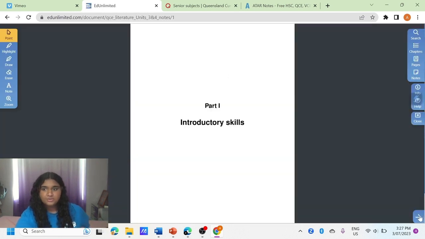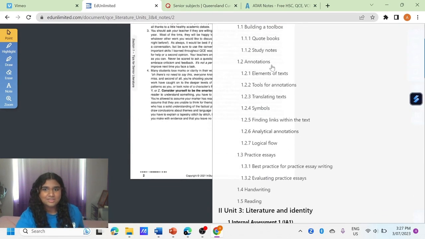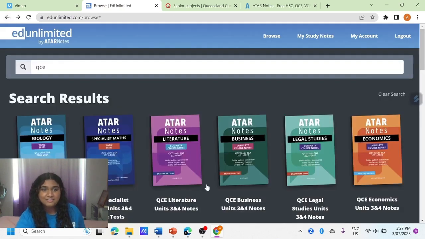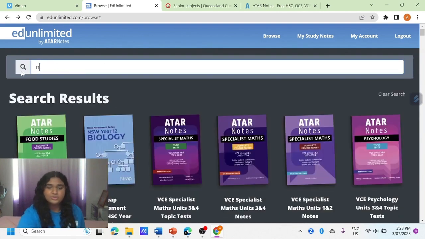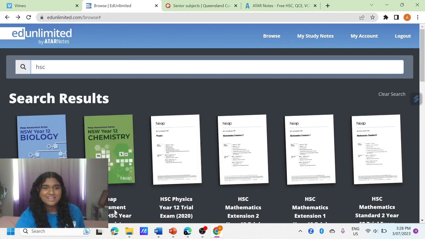For the 2021 to 2023 syllabus, it's got the course notes for all aspects of the syllabus, whether it be quote books, study notes, practice essays, etc. And you get access to every single one of our publications, not only for the QCE syllabus, but also for the HSC syllabus and the other one, VCE syllabus.